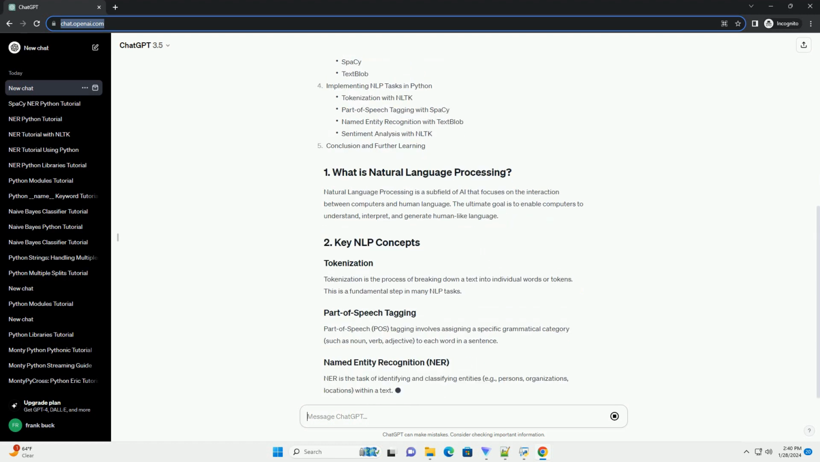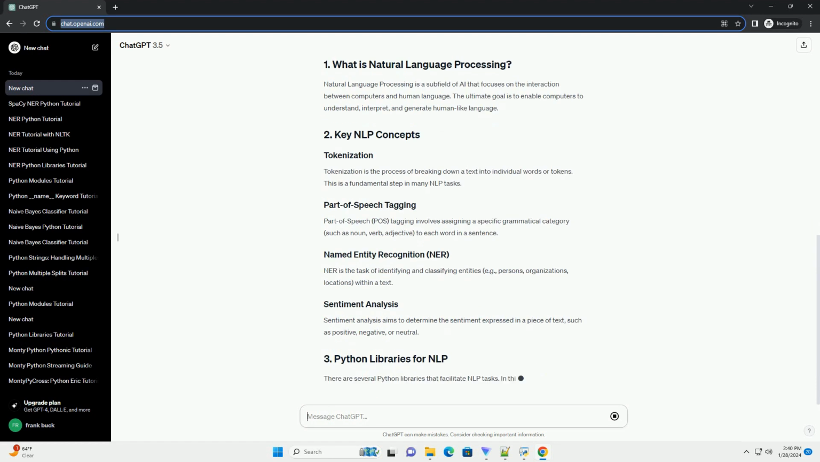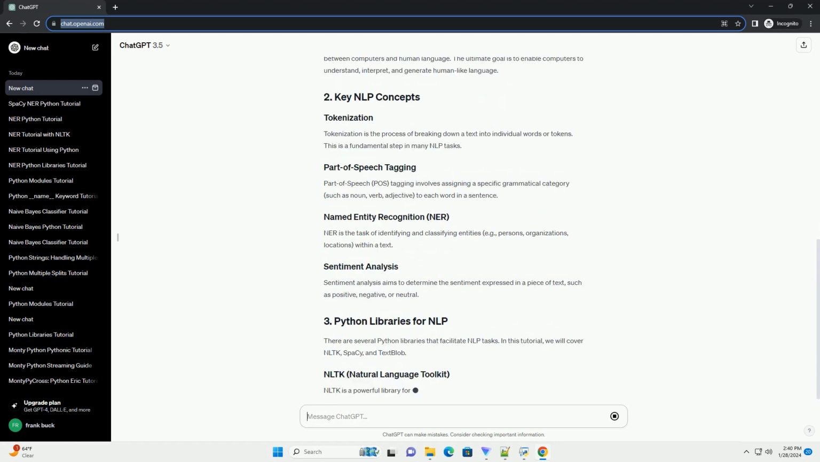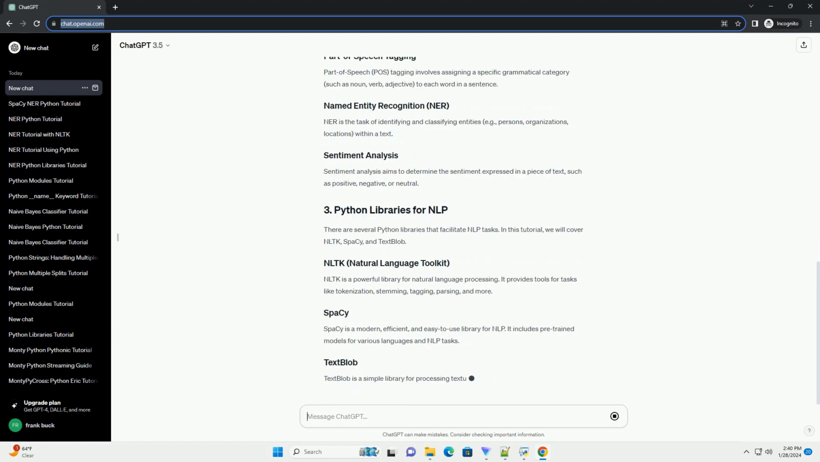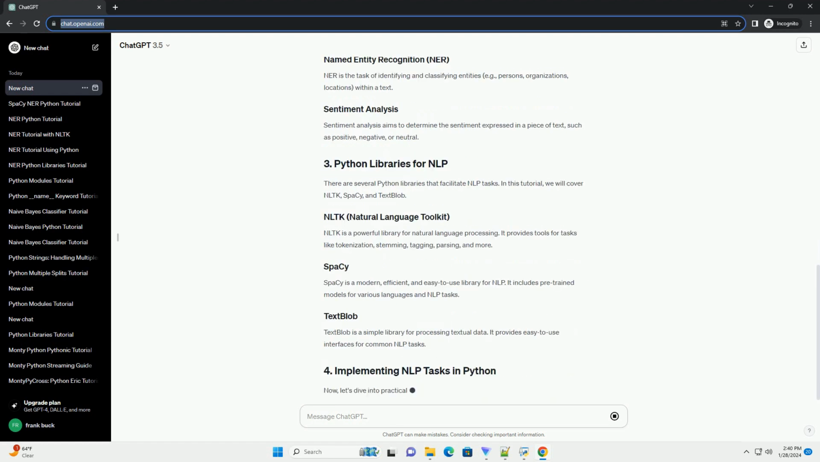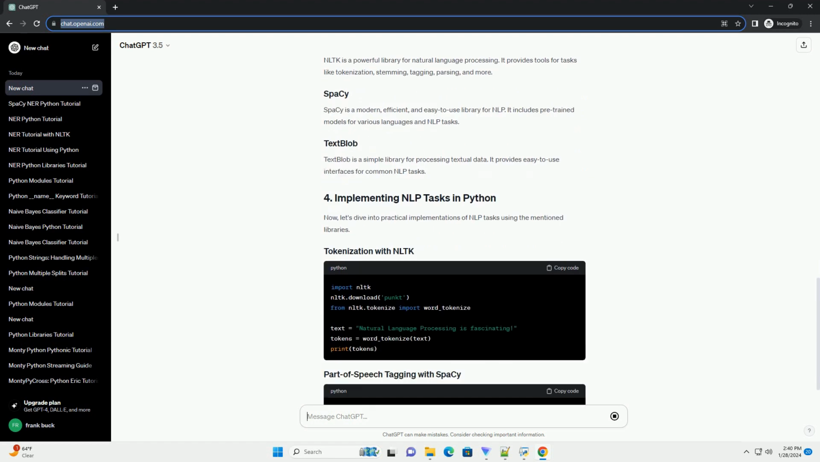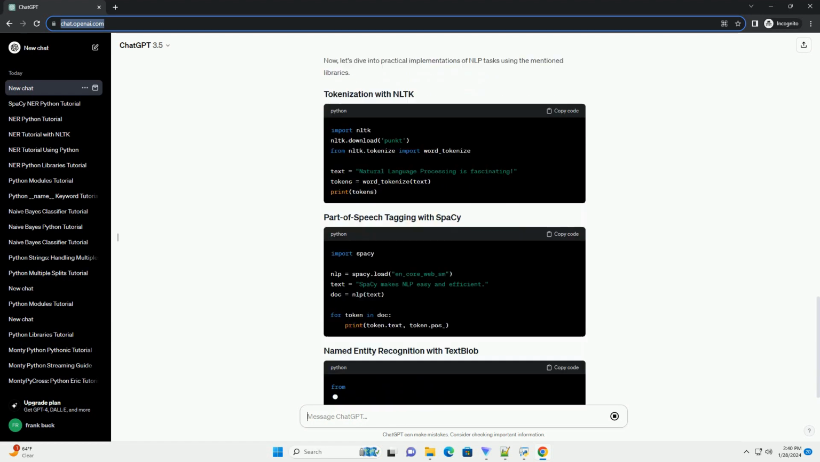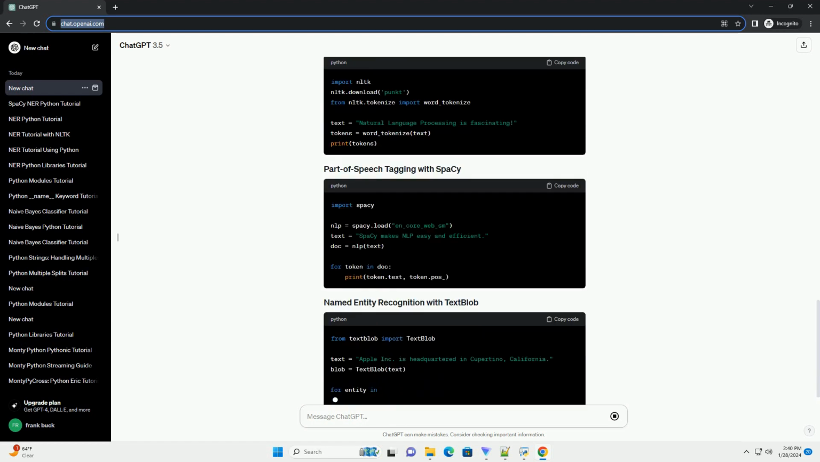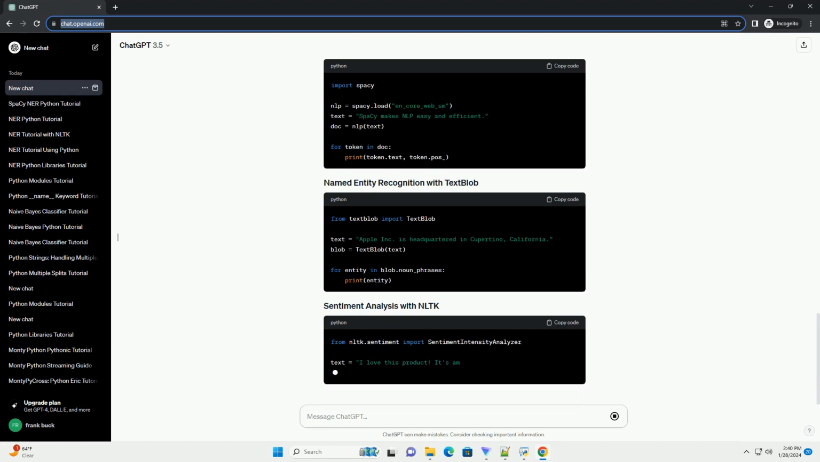Natural language processing is a subfield of AI that focuses on the interaction between computers and human language. The ultimate goal is to enable computers to understand, interpret, and generate human-like language. Tokenization is the process of breaking down a text into individual words or tokens. This is a fundamental step in many NLP tasks.